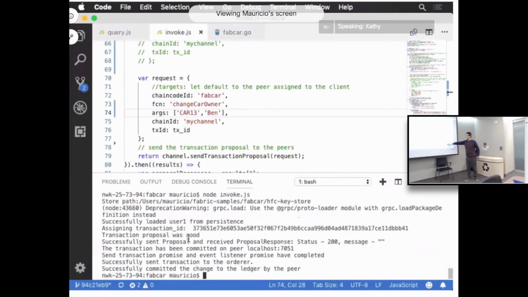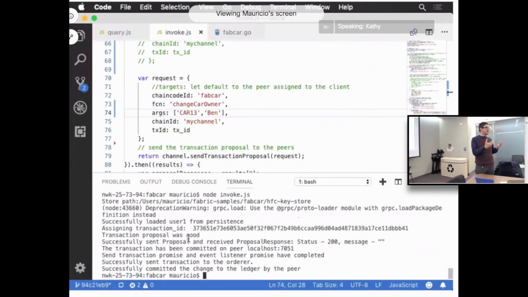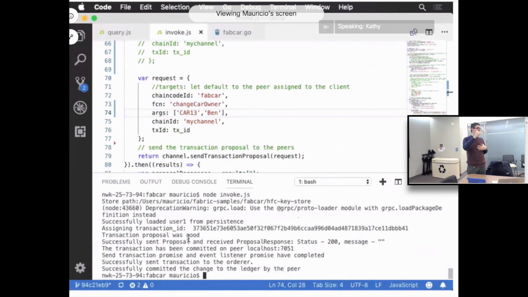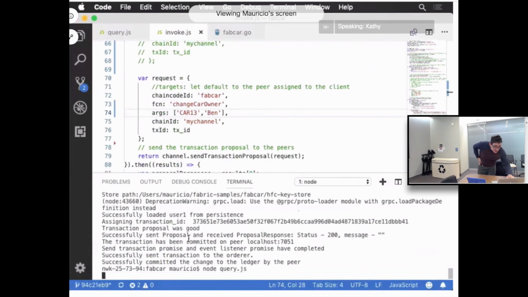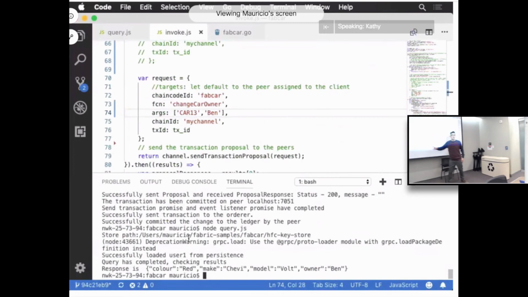It was committed. Okay. So in my state DB, for example, I have an index. Who was the first version, version 0? Was it Abby or Nick? It was Nick. Now version 1 is Ben, right? So let's query here. Oh, now it's Ben. Okay. The database is working.